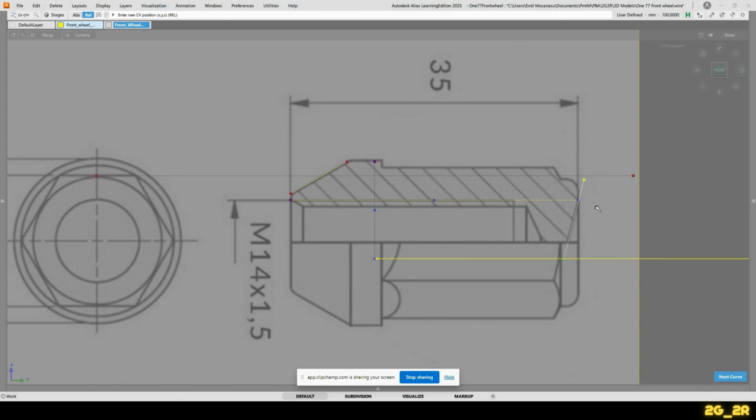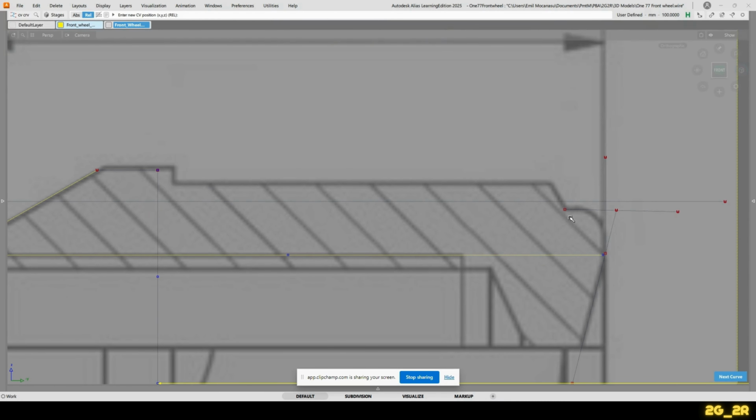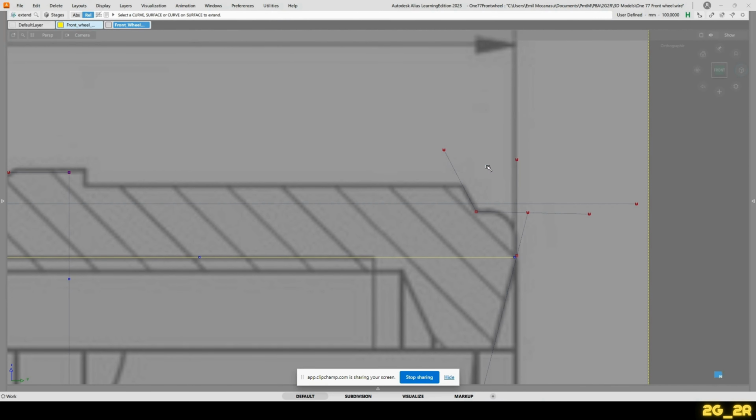So one line there, another one there, and I'll have another one going that way, one going that way. It's important to get the angles right on these.